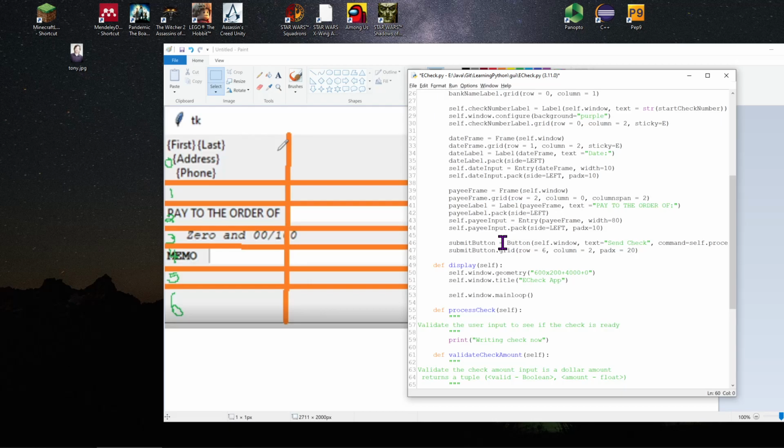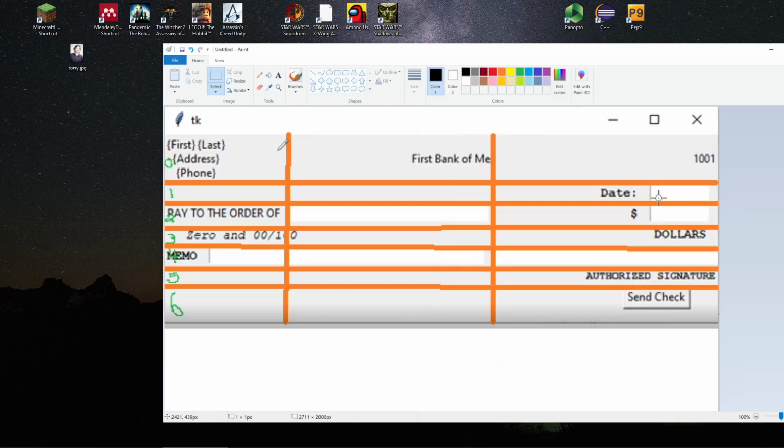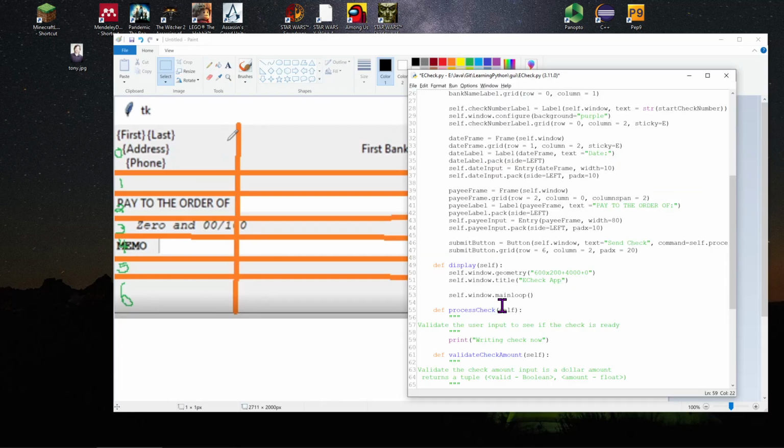So this write check method is useful, but again, it's not useful on its own because now I need data. I need to get, what was the date that you put in? What was the amount you put in? Who am I paying the check to? How much was the check amount? Who signed it? What was the memo? I have to put all those things into the check. So how do I do that?